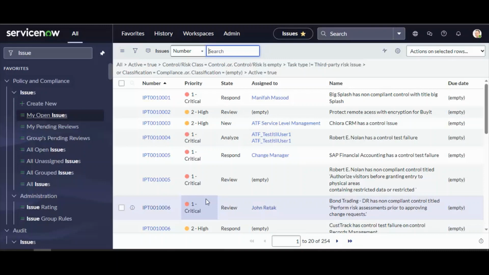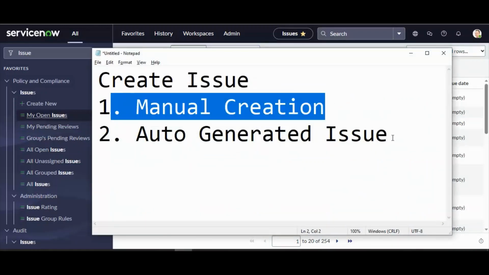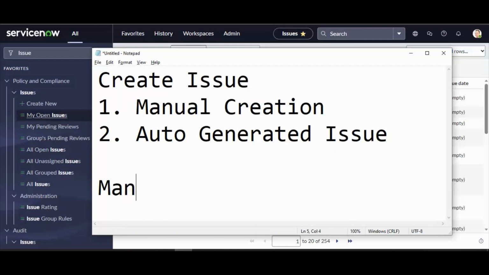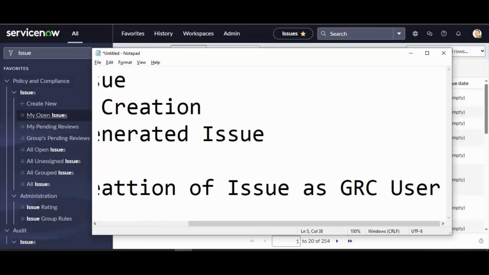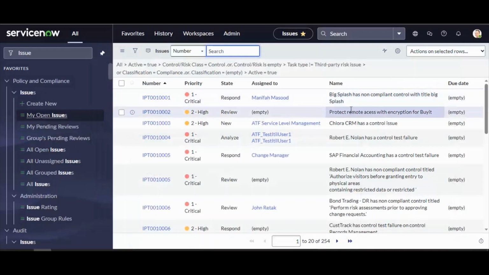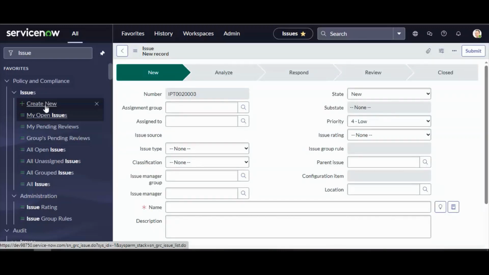Now let's assume I am a GRC business user. I am going to explain the first concept, manual creation of an issue by the GRC user. Let's say I am a GRC admin. If I need to create an issue, I click on create a new issue, and it opens an issue form for me. I fill in the basic information and submit it, and it creates the issue.